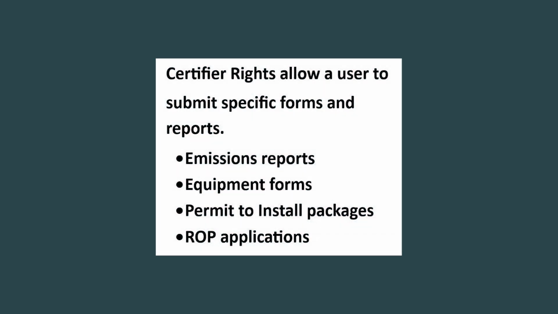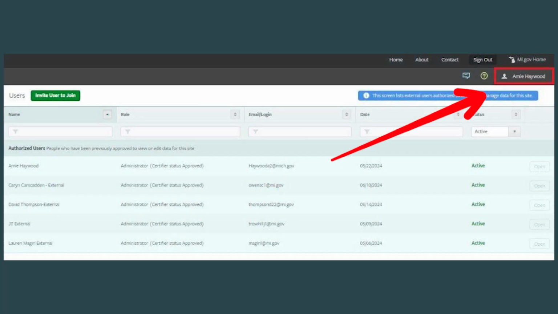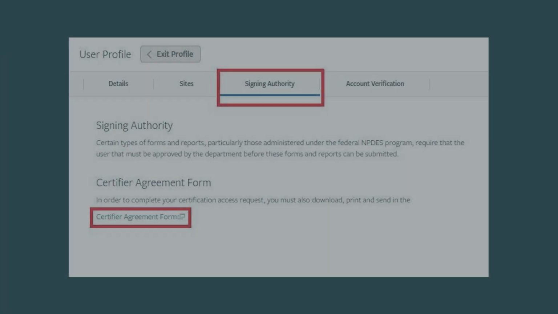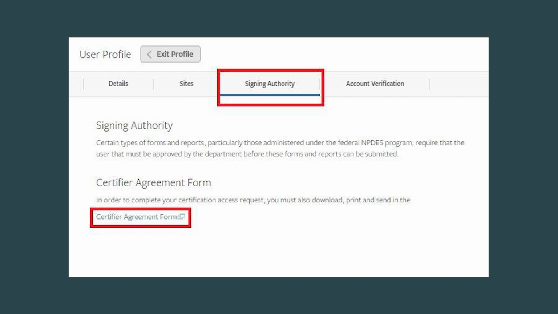Having access to a site allows users to either view or make edits to forms and reports. To access the Submit function on equipment, emissions, and some permitting and compliance forms and reports, users need to have certifier rights. To access the form to apply for certifier rights, click on your name in the upper right corner. This is your user profile. Click on the Signing Authority tab. Then click on the Certifier Agreement form link to access the form.